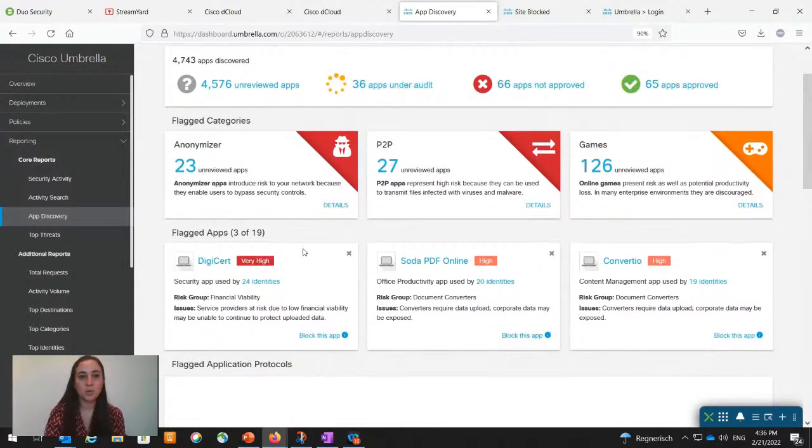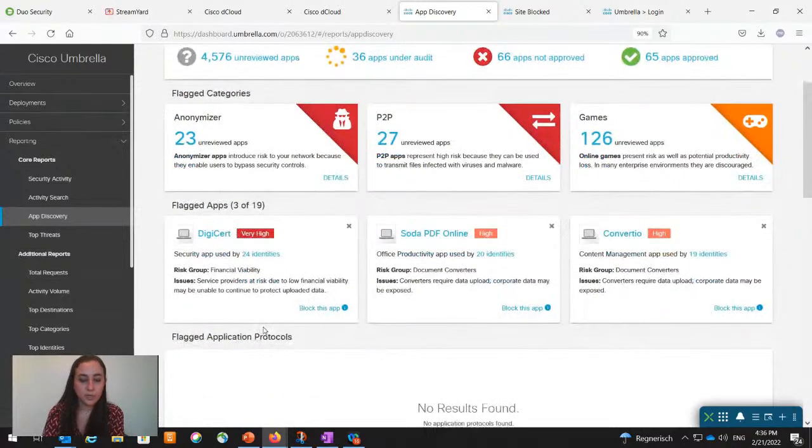For example, we have the application DigiCert, which is not really safe. It's a very high risk. Why? They give you full insight, financial viability, and how many employees or users actually clicked on it. You have 24. And you have full control over blocking or allowing this app. You can click in here. If you want more details, you can just click into DigiCert and they give you full details about everything that you want to know. So this is the reporting part.